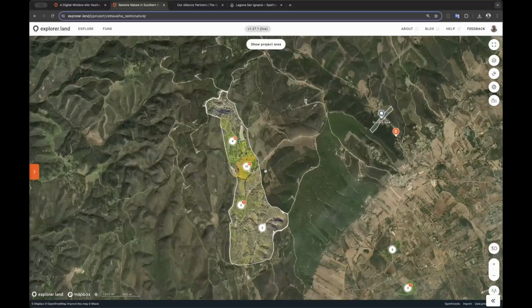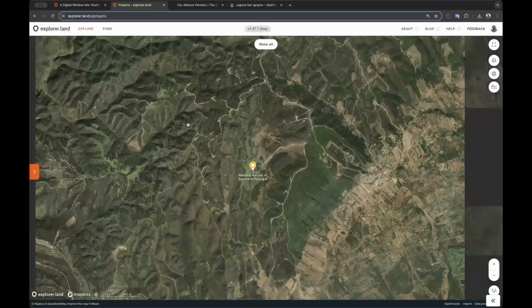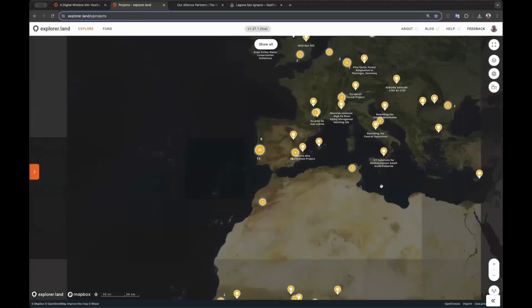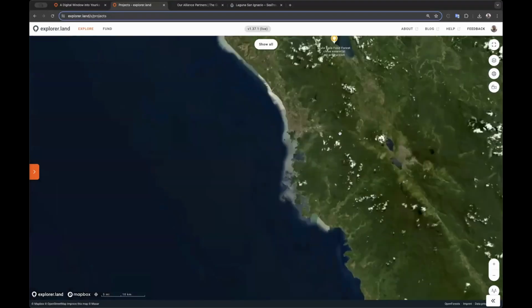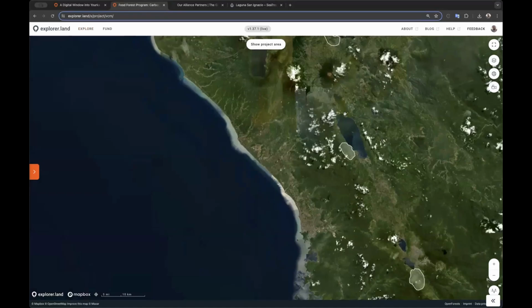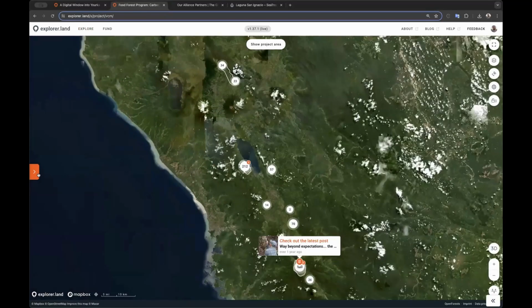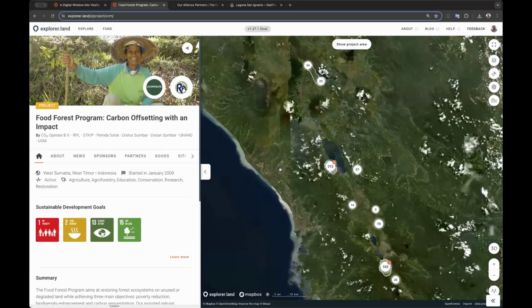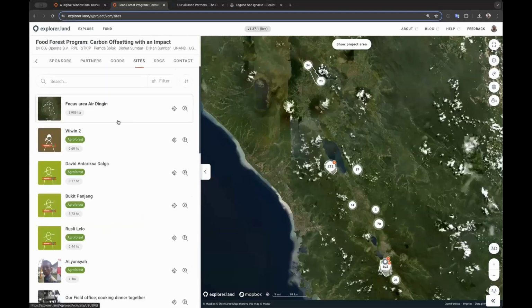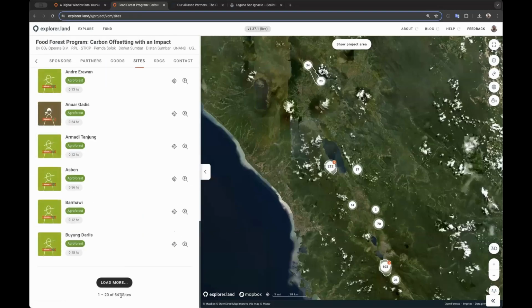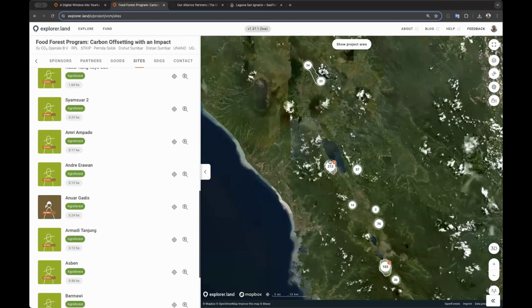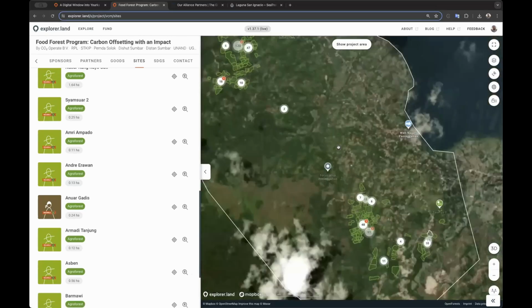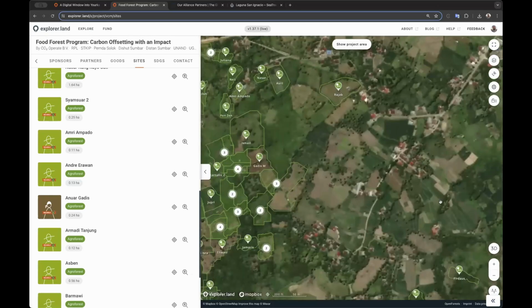So from a small project to a bigger one, let's go back here and move to Indonesia. This is a bigger scale project. It's called Food Forest Program. And as you can see, if you go here to sites as well, there are 541 sites. This is because this project works with farmers. And if you zoom in here, you'll see each farm.